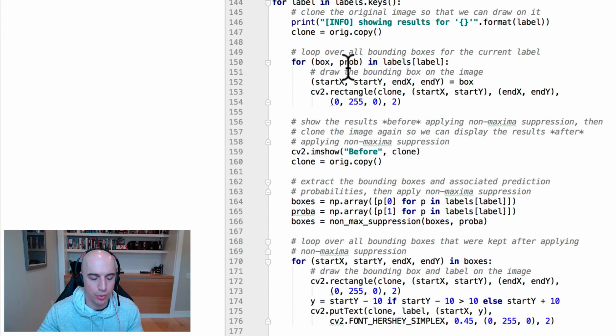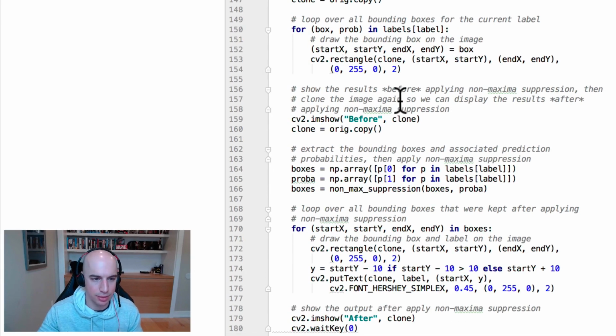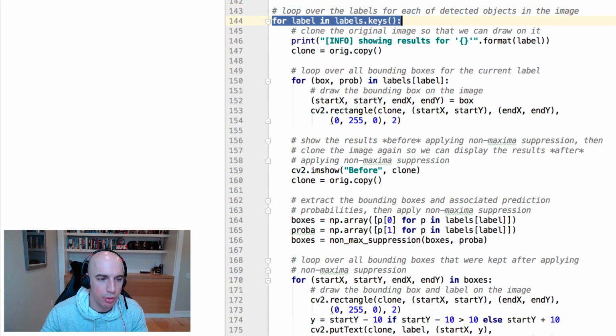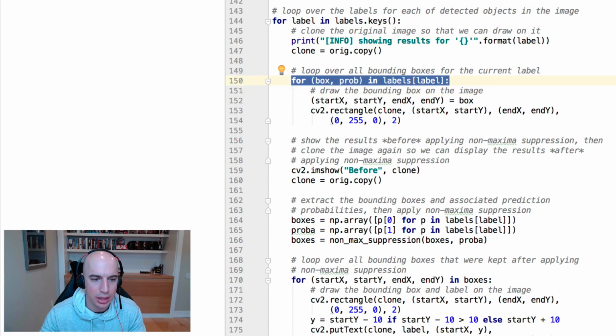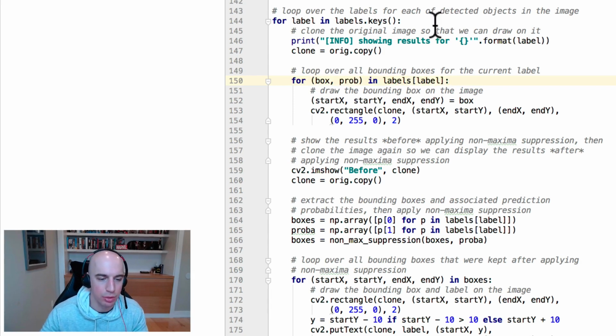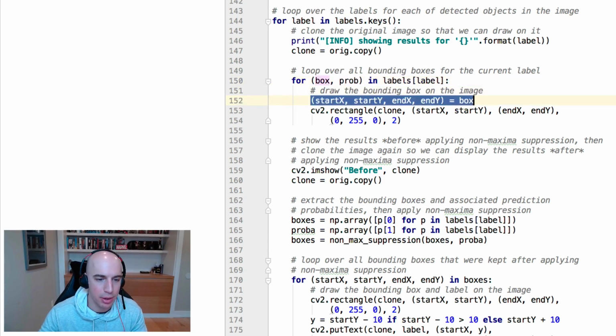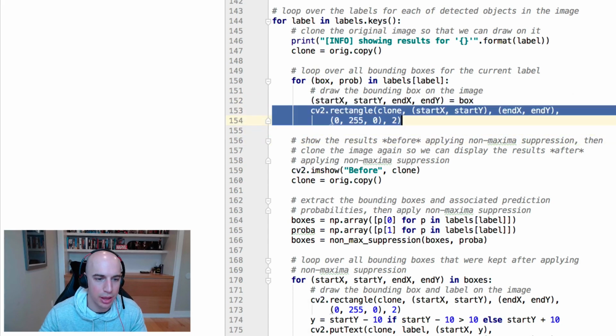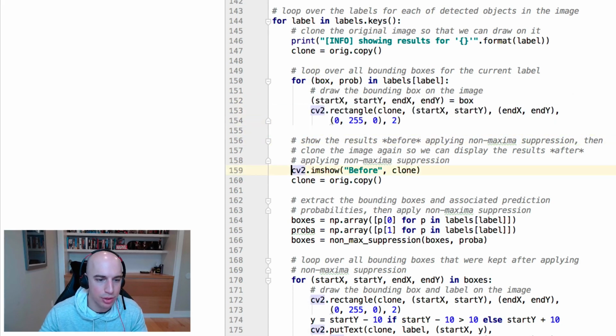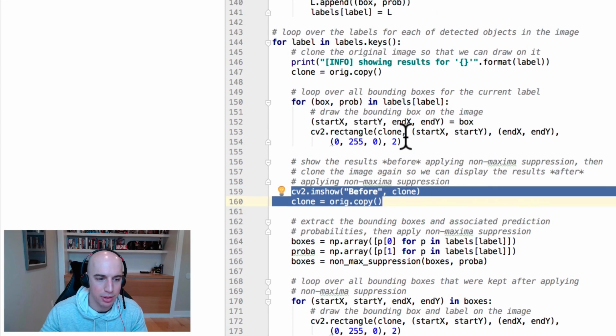So again, this is before we've applied non-maxima suppression. So let's loop over our labels dictionary, specifically the keys. And we're going to draw the bounding boxes for the current label, again, prior to applying non-maxima suppression. So for the current label, let's loop over the bounding box and the probability, grab the starting and ending bounding box coordinates, and then draw that on the output image. And we'll show the results before applying non-maxima suppression.